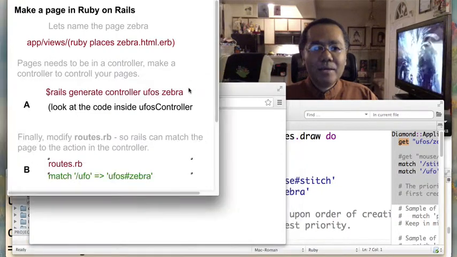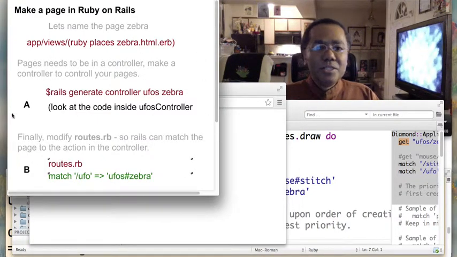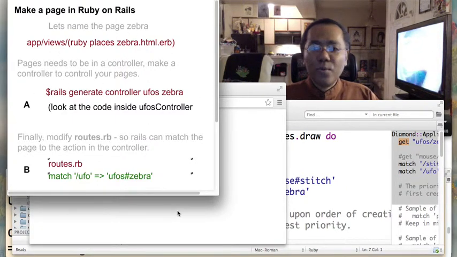I hope that this little cheat sheet will make your pages a little easier for you.